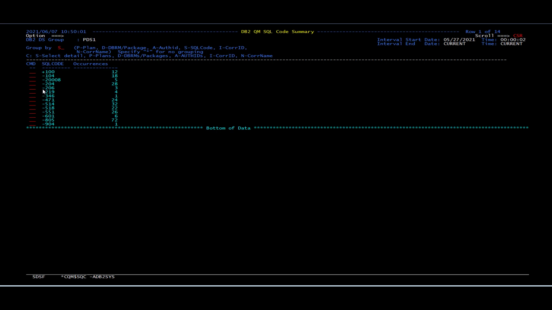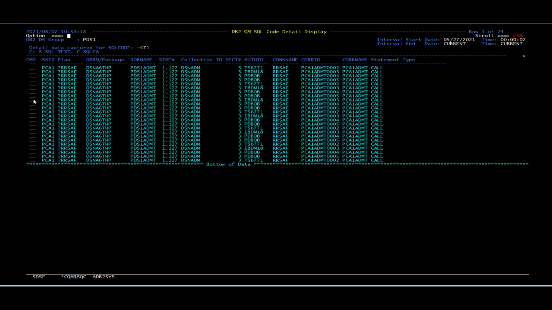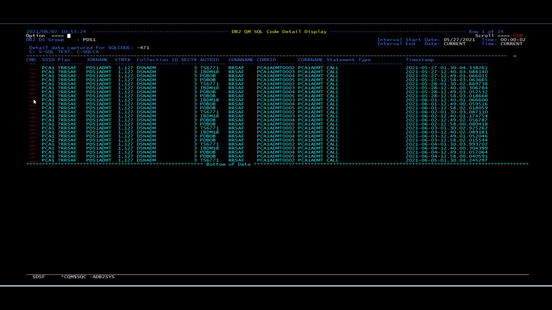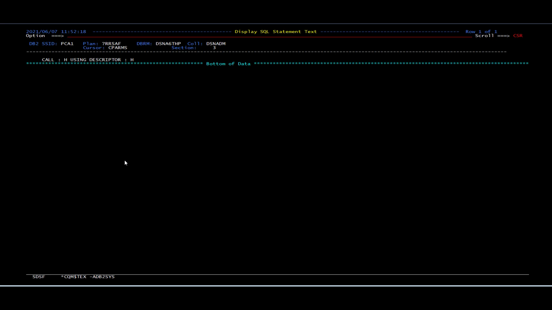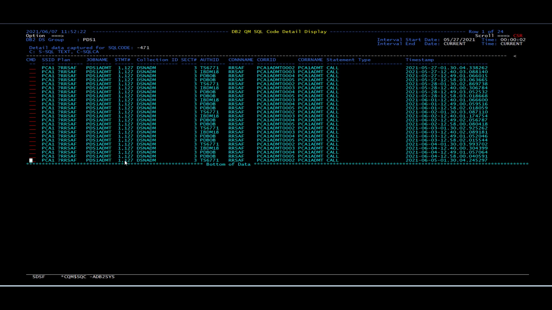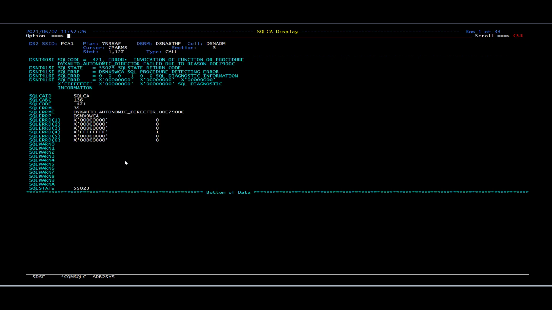Alright, so let's do a drill down. So let's take for instance a -471, and so we get the detailed list of the -471s. If you scroll to the right, you can also see the timestamp, and there is some additional information available. And once you have identified the record of interest, you can use the S line command to view the actual SQL statement, or the C line command to view the SQL CA error messages like this.